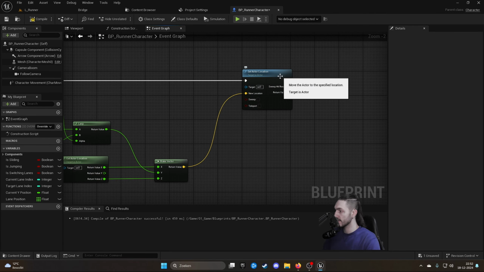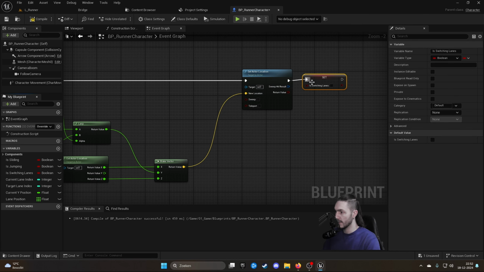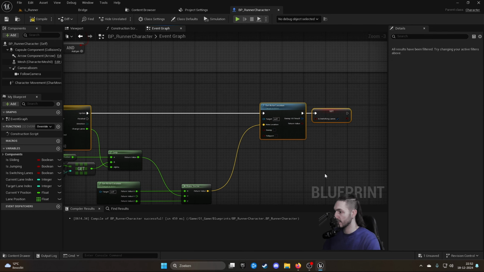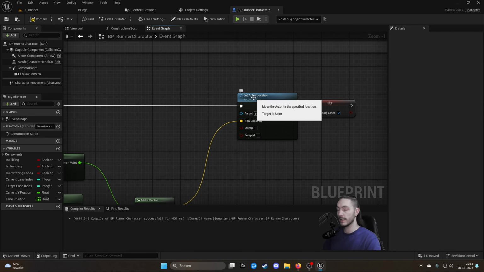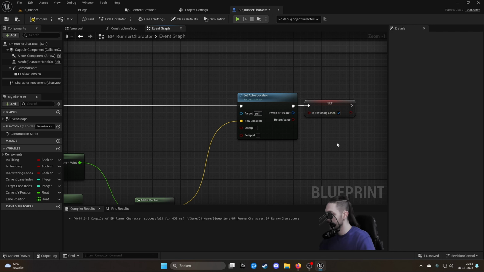And behind the set actor location, we're going to get the is switching lanes and put it behind it. And we're going to tick it. So it's nice. As soon as we are changing the lanes, it's saying to the jump and the slide function, if you press it, hey, I'm switching lanes right now, you're not able to jump.